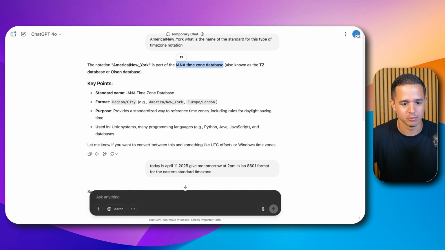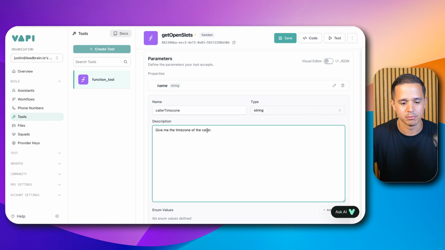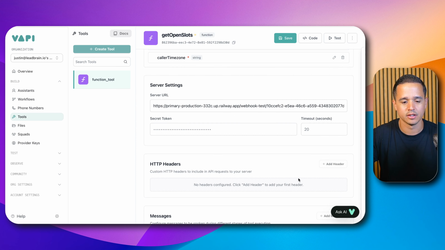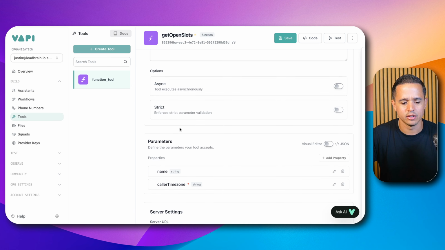So I'm just going to copy the name of this format and come back into VAPI and say, give me the time zone of the caller in the IANA time zone database standard format. And I'm even going to include an example. For example, if the caller is in EST, this value should be America, New York. Cool. So I am actually going to mark this as a required field and click save. And if we come over here, we have caller time zone.